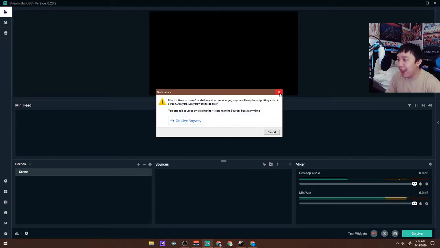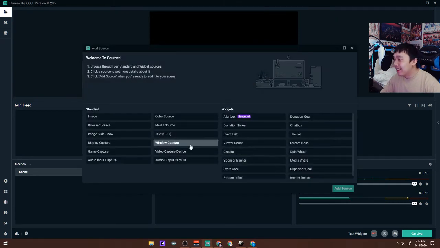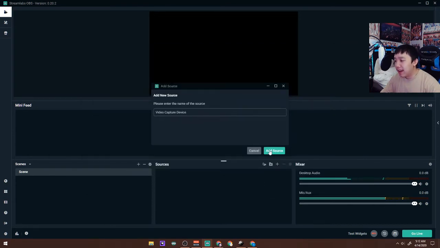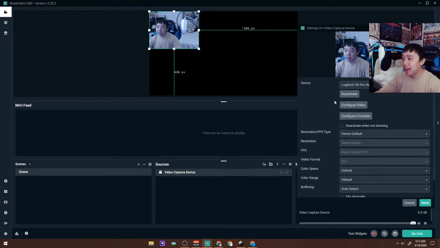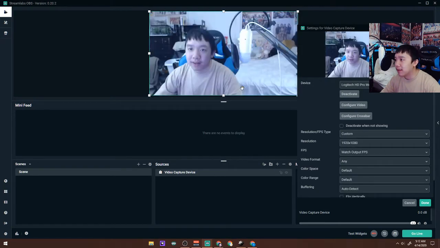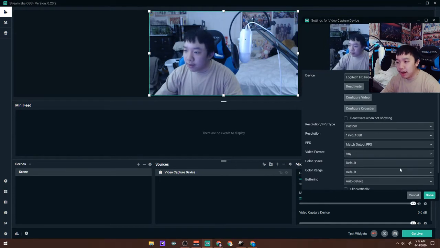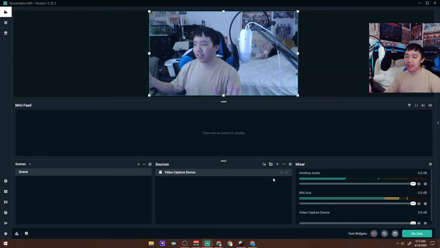And then, oh right, I should do that. Let's add some sources. Okay, you don't want to go live with just a blank black screen, right? So I think one of the important things is to add a webcam, and I've got my second webcam connected right here. Let's change the device default to custom. Let's just fill up the whole page. Okay, 1920 by 1080. And so it should fill up pretty nicely now. Okay, good to go.